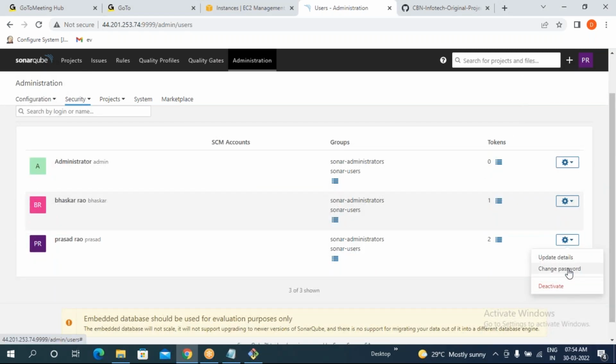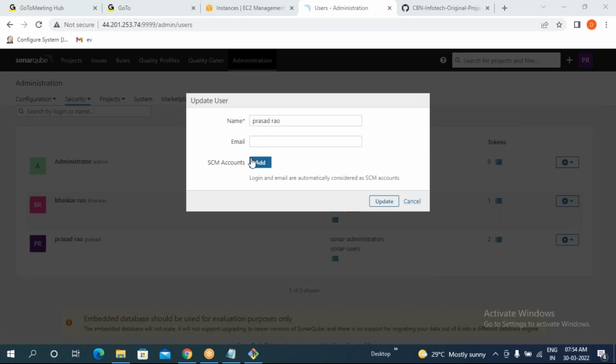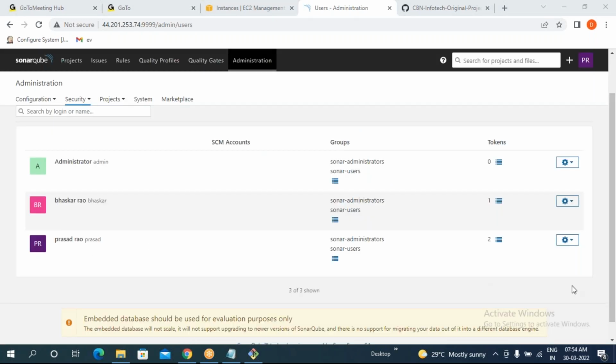Let me see what this update data is. Change password. I want to change the password for Prasad. Let me change something. Update data is changing the name, changing the email address. Those things, if you want, you can update. You can create some groups also.